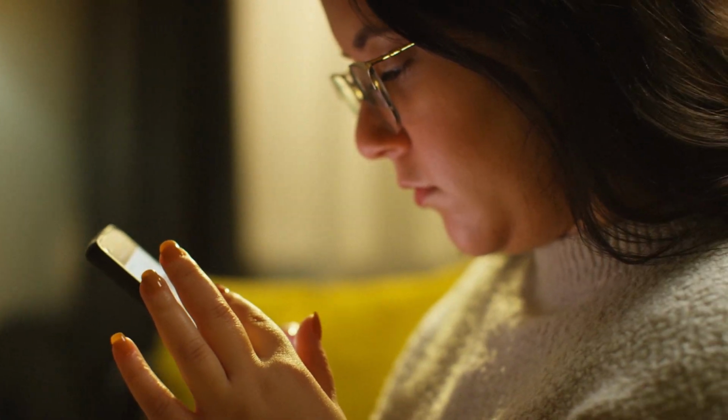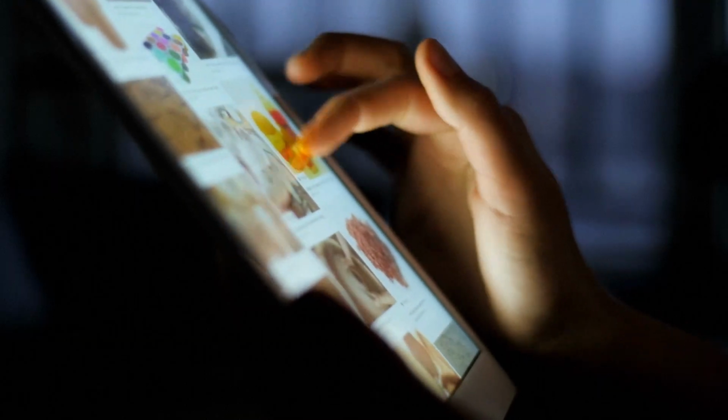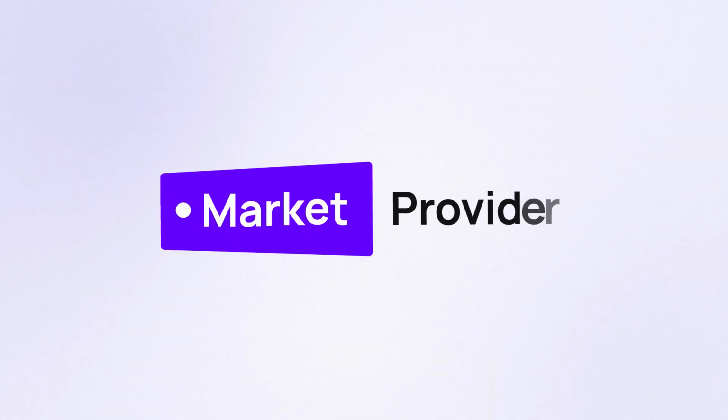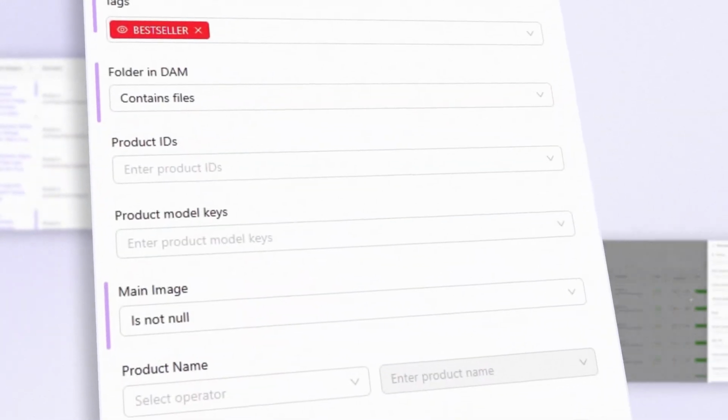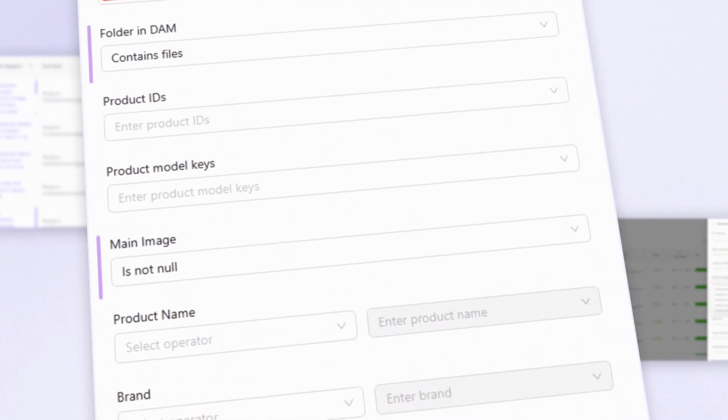Thousands of products in your catalog, but you only need the ones missing a main photo. Or items from a specific brand with status new. Or everything ready to export? Forget manual scrolling. Extended filters in MarketProvider put the right products in front of you instantly.